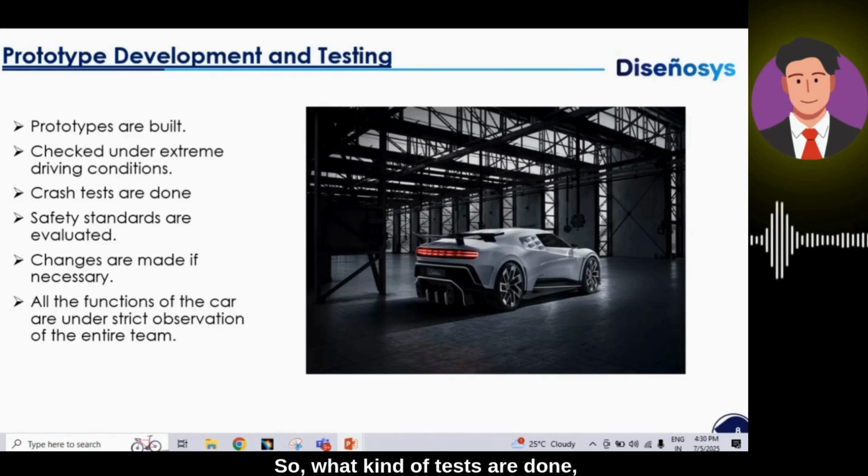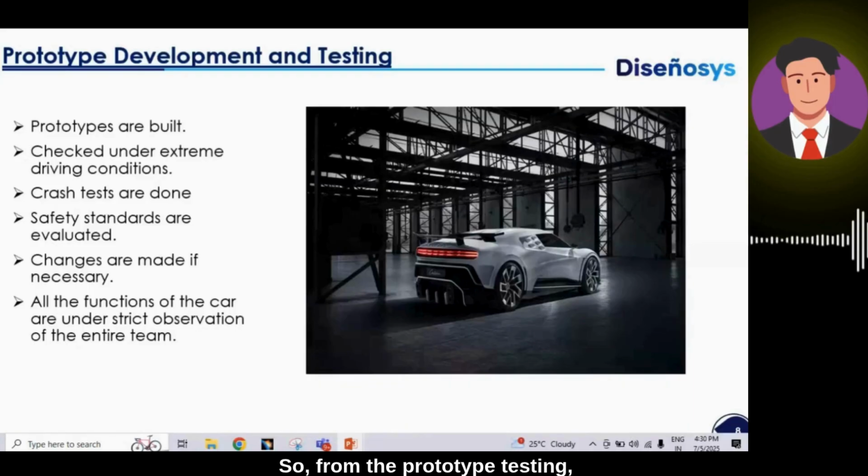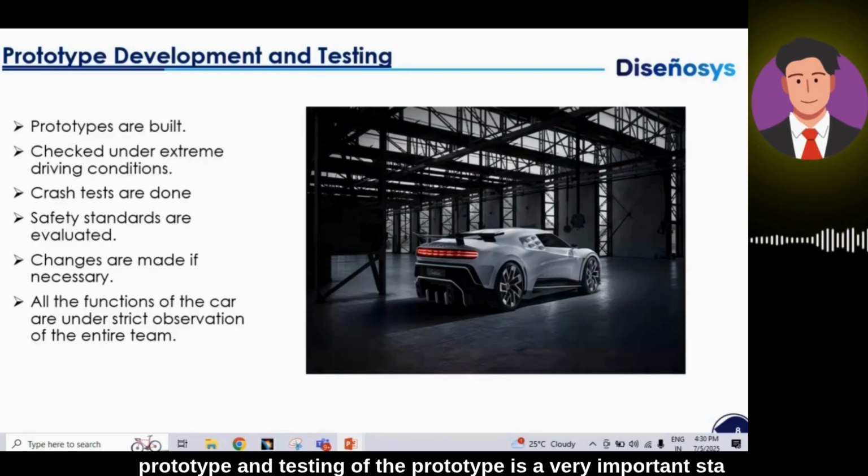So what kind of tests can be done on the prototype? From the prototype testing we can get an idea where the part may fail, and in what kind of testing it may fail, so we can design the actual part according to that study. So prototyping is a very important step. Prototype and testing of the prototype is a very important stage.